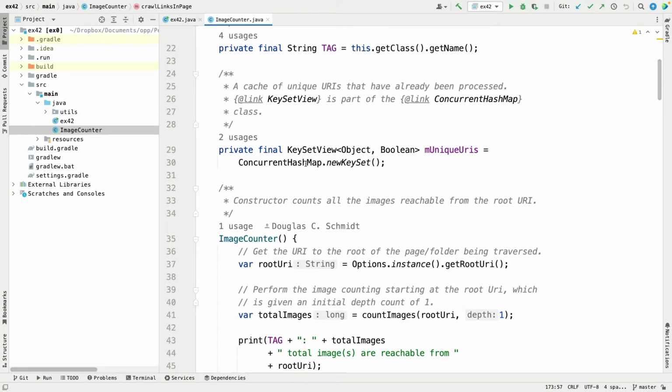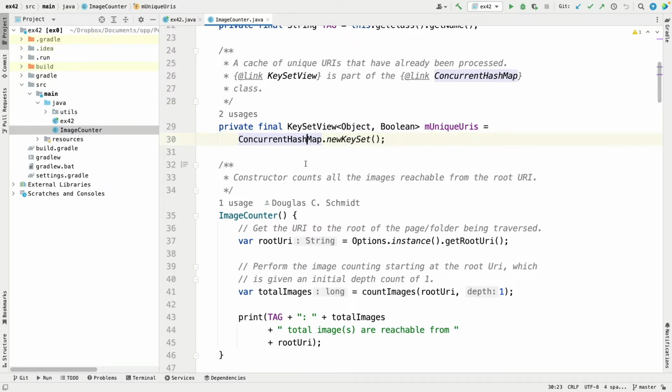So one thing we're going to have here is a field called mUniqueIDs, and this is going to cache the URIs that we're visiting so that we don't visit the same page more than once. No sense in visiting a folder or a page that we've already seen. And it does that by using a really interesting feature of concurrent hash map called KeySetView. And a KeySetView is basically a concurrent hash set where you can have a mapping of keys that, in this case, are going to keep track of the URIs that were processed. So that's what the KeySetView is, and you'll see how that's used here in a second.